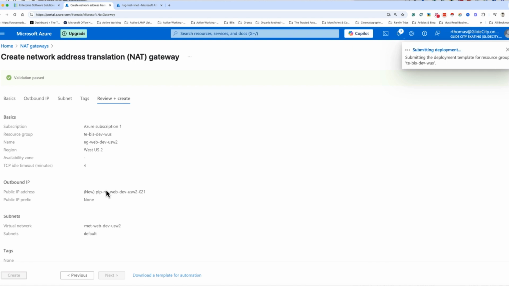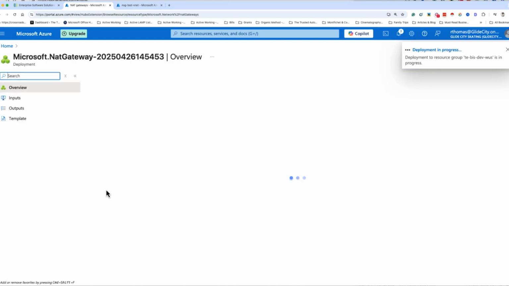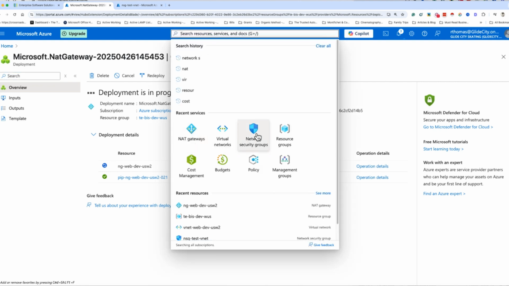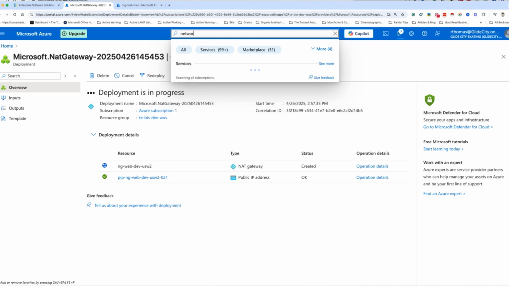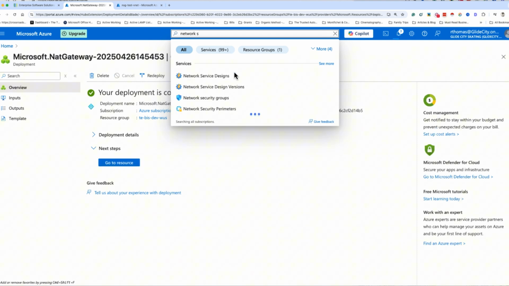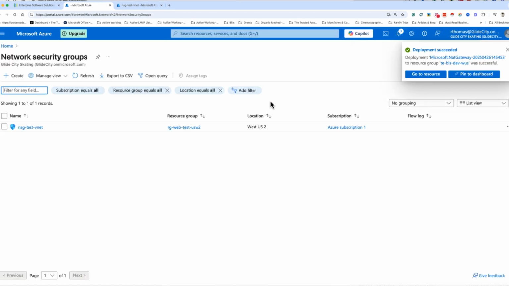And then the last thing I'm going to do is create our network security group. To do that, I'm going to type in network security up here. You can see I already have it here, but you just type in net. This is a little tricky one. Network S, and then boom, it comes out. That was a little tricky. I already created one. Let's create another one.